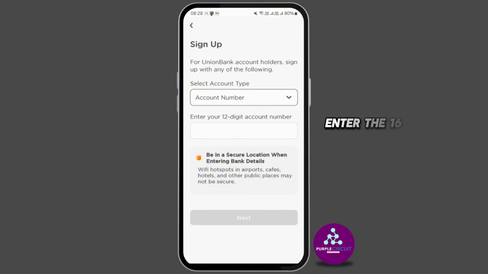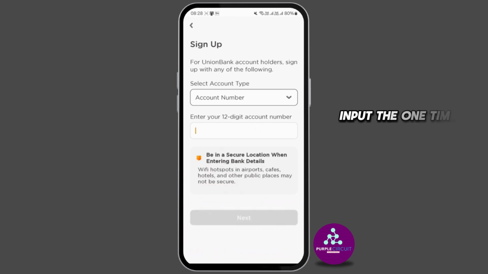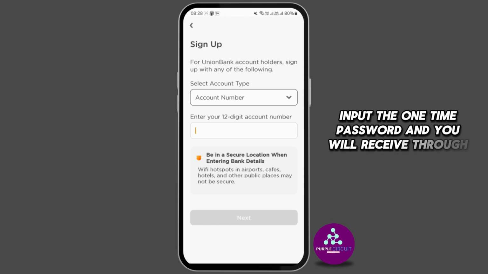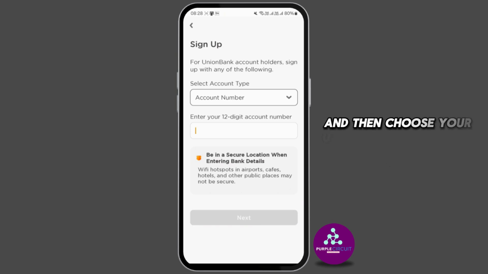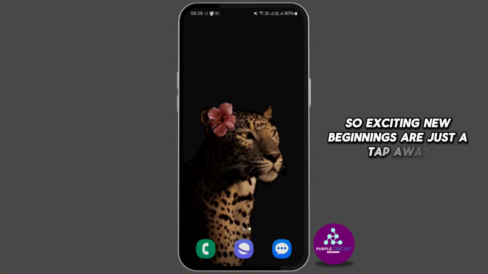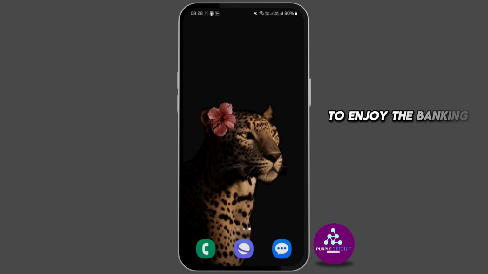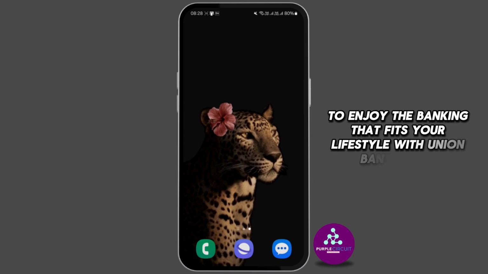Now enter the 16-digit card number from your new UnionBank debit card or your existing Citi-branded credit card. Input the one-time password you will receive through SMS, and then choose your UnionBank online user ID and password, and then select a profile name for your account, click on submit, and you're all set. So exciting new beginnings are just a tap away. Download the app and create your profile today to enjoy the banking that fits your lifestyle with UnionBank Online.